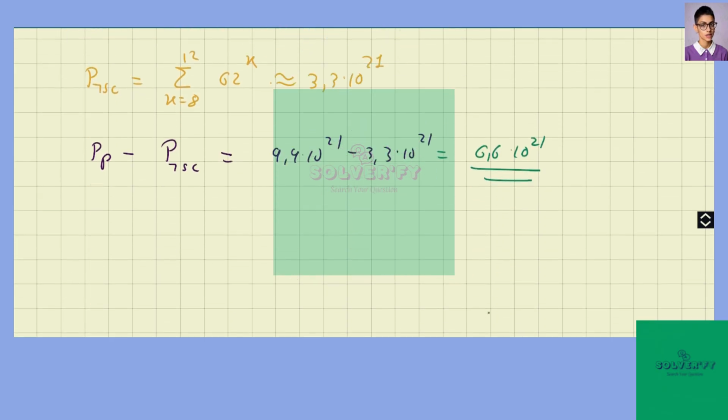Of course, I forgot to mention this is an approximation, right? This is not the actual value. If you want the full formal value, writing this expression is not that hard. It's just expressed as a summation from k equals 8 until 12 of 68 to the k power minus 62 to the k power, and that's all.